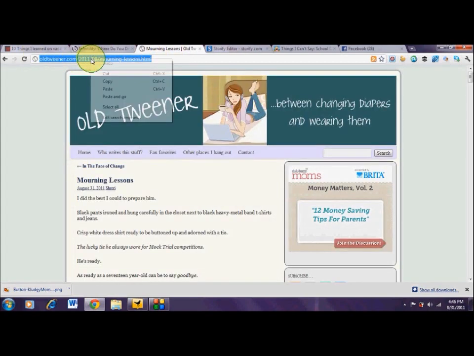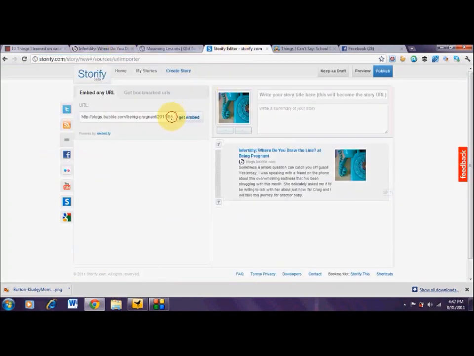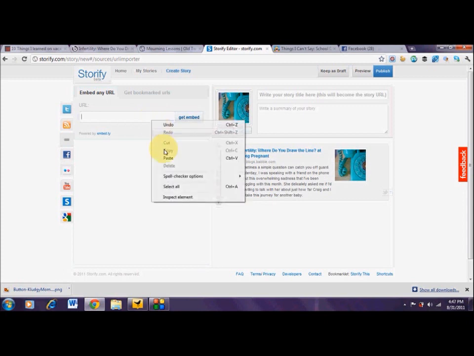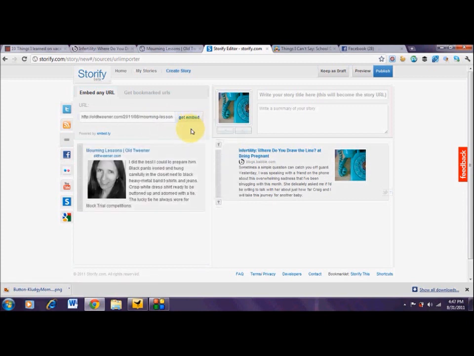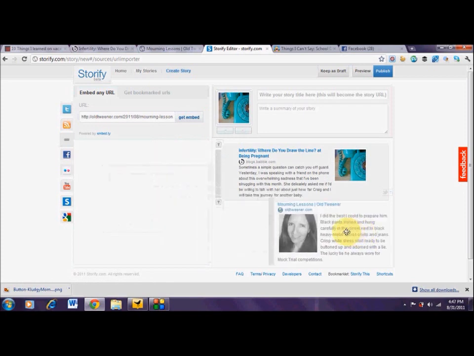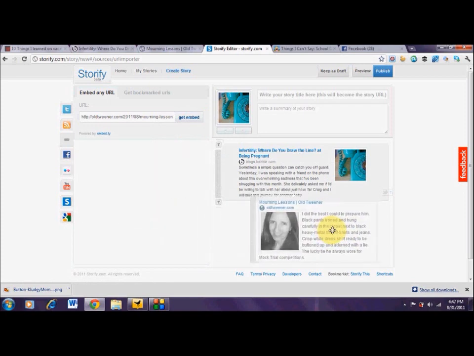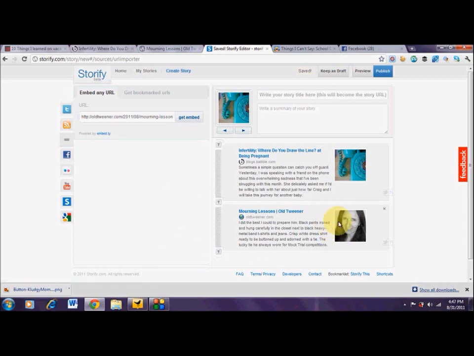I also decided I wanted Sherry from Old Tweener's post today about one of her son's favorite teachers passing away this week, and how she's trying to help him through dealing with grief. So I've copy and pasted that URL as well. I'm going to put it in here into Storify. And here is Sherry's post. She didn't have an image in that post, I don't think, and so her profile picture is showing up instead.